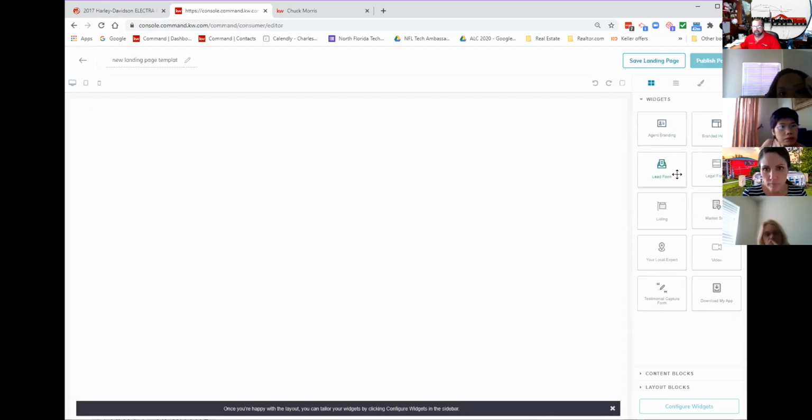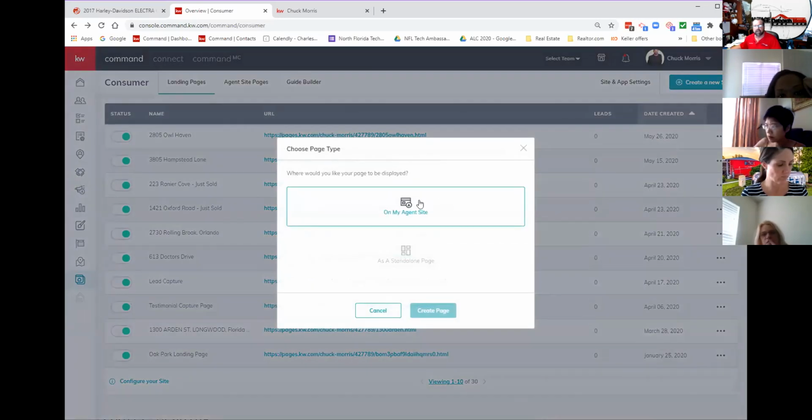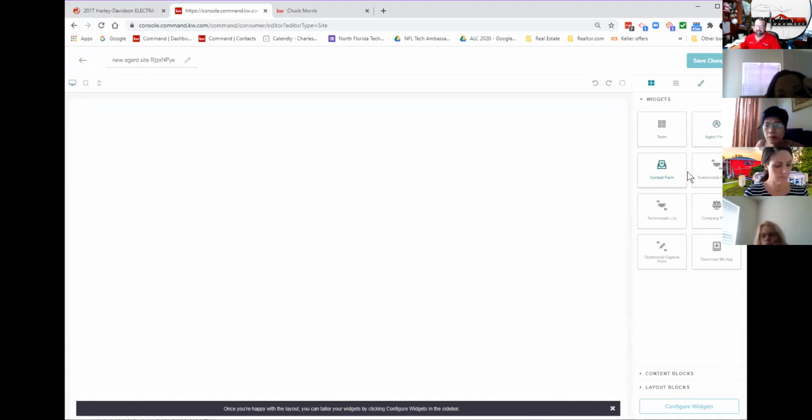Agent branding, branded header, the lead form, legal footer, listing, kind of like when you make a landing page for a listing, market snap, local. So you see all this here. But that's different than if we come over here and create for the agent site, the widgets are less. There's the team, agent profile, contact form, testimonial carousel, testimonial list, company profile, testimonial capture form, and download my app. Which is funny because I don't want the testimonial capture form on my website. I want that separate.